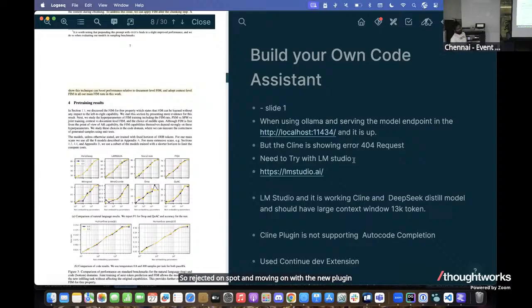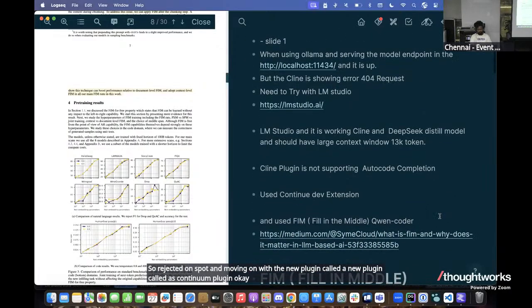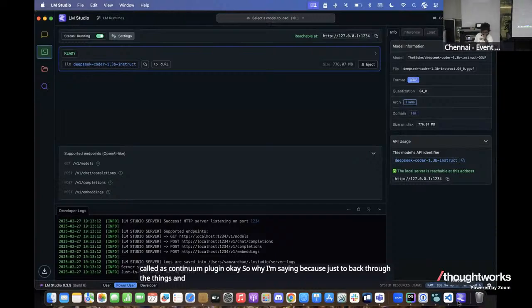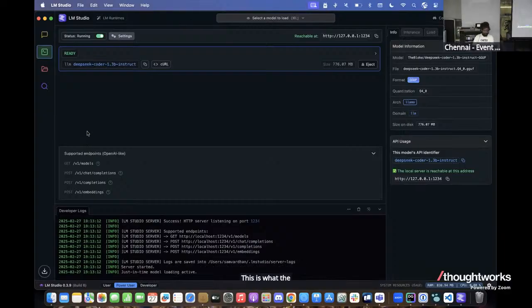with a new plugin called Continue. I'm saying this just to walk through the things. This is what the model looks like, and you can install any model, but I just installed a very small model, only 700 MB. It is not even the original base model.